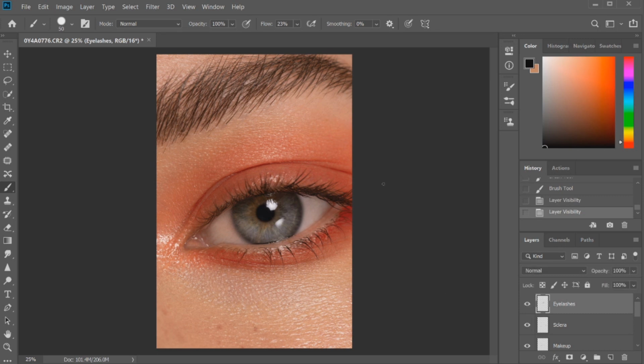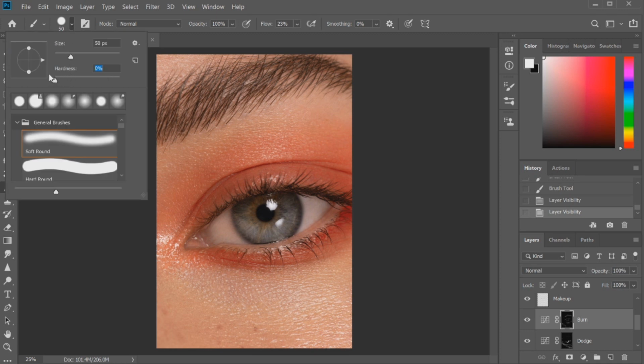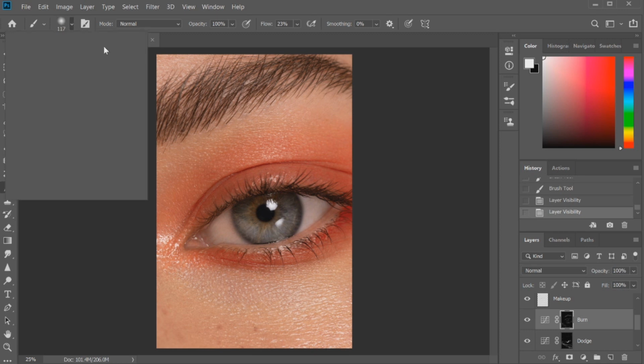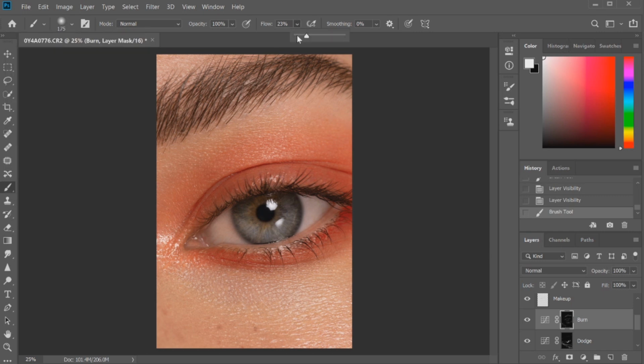So I'm going to just leave it as is like that, just with a few extras, and then I'm going to go back to the burn, making the hardness really soft again and just bringing up the brush size. We're going to change the flow down to, say, between 1 and 3%. And then I'm going to start to burn in these areas just a little bit more over the eyelashes. Alright, so everything's looking really good at the moment.